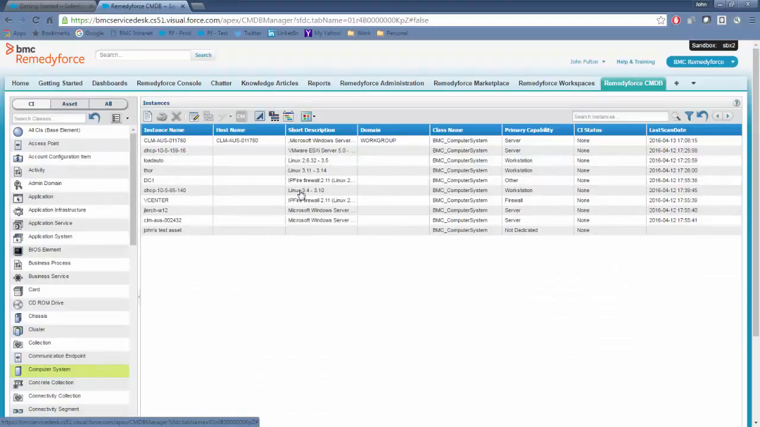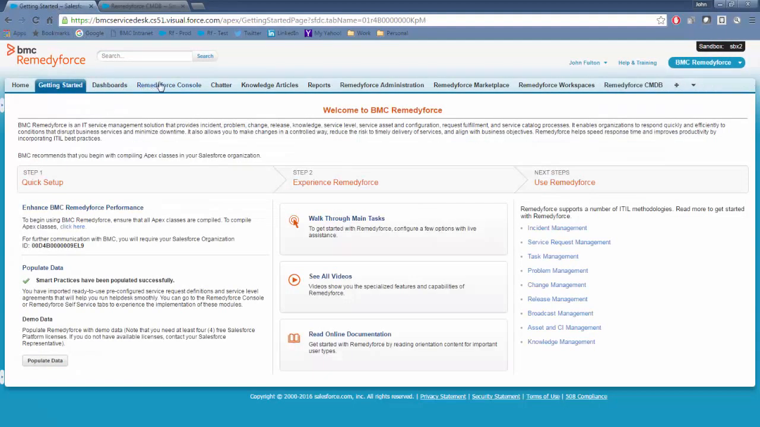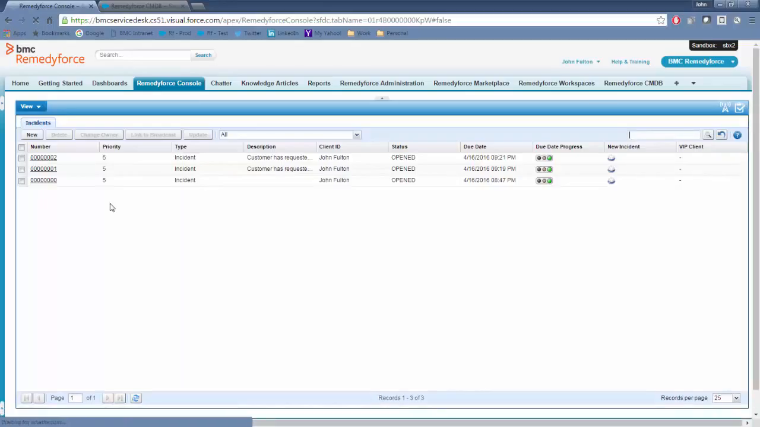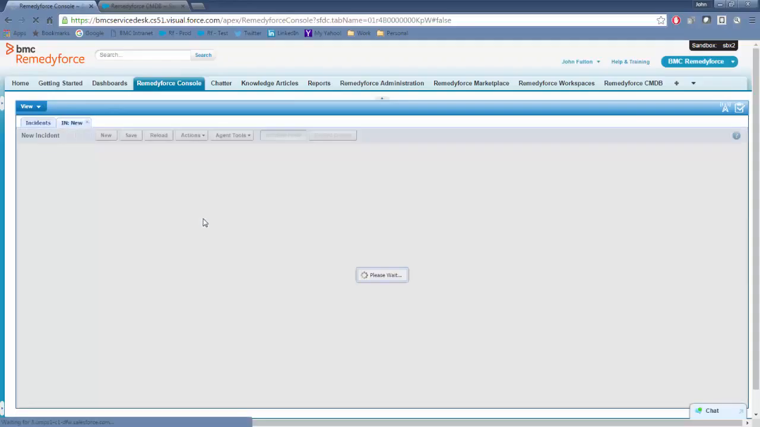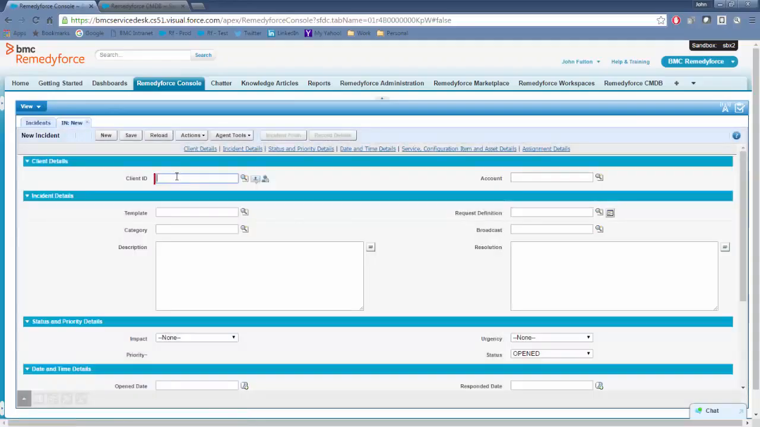One thing I want to highlight before getting into the details of Agentless discovery are just the basics around the CMDB and some of the benefits. One of the key benefits is the ability to associate devices to your incidents, problems, and changes. So if I go into my console, for example, as the agent who just received a call from an end user, I want to create a new incident, and maybe that client is myself, so I'm wearing two hats here.